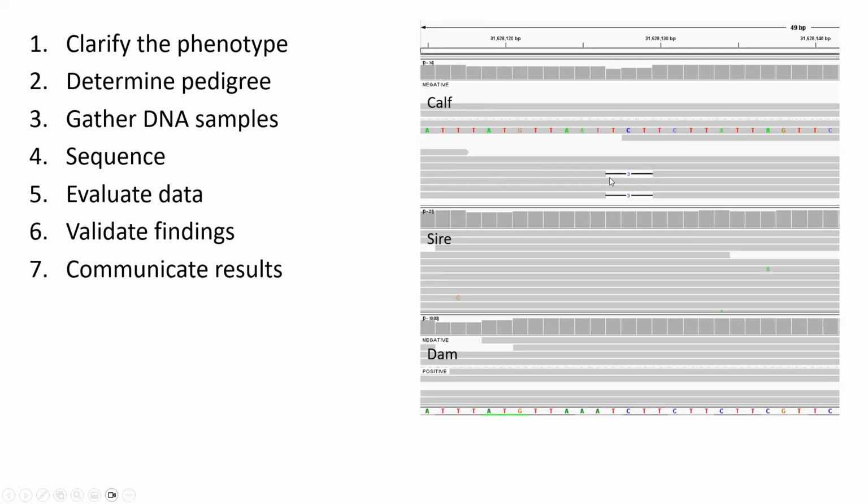So here's what our whole genome sequence looks like. The sequence of the DNA is on the bottom here. So those are the actual bases of DNA. Each of these gray bars is a sequence. So in the calf, you can see that there's these spaces here that have the number 3 in them. That's saying there's 3 bases of DNA that are deleted in that calf. That wasn't present in the sire. It wasn't present in the dam.